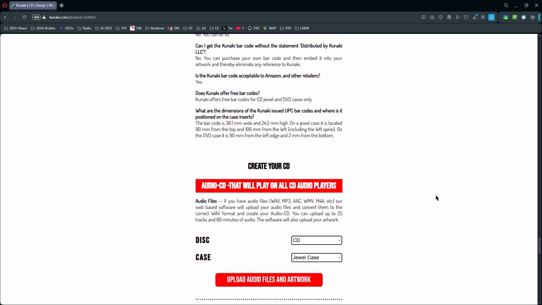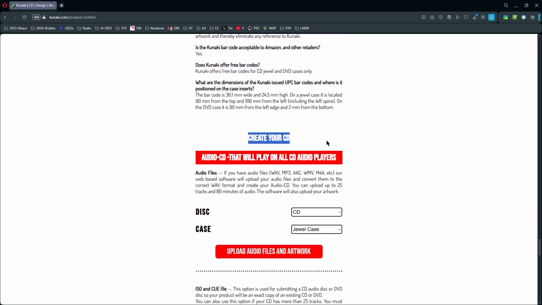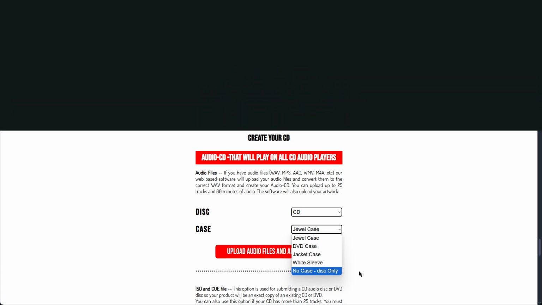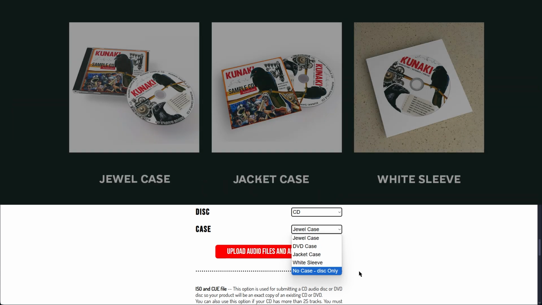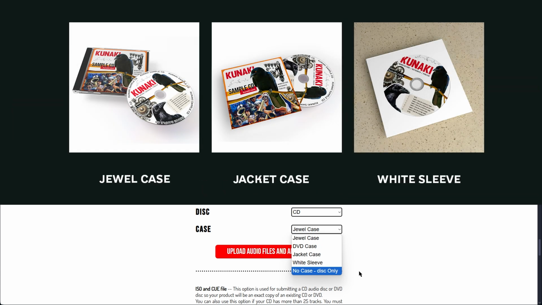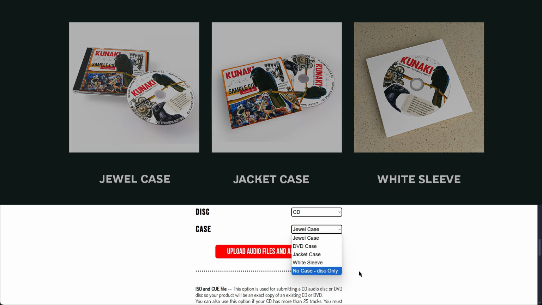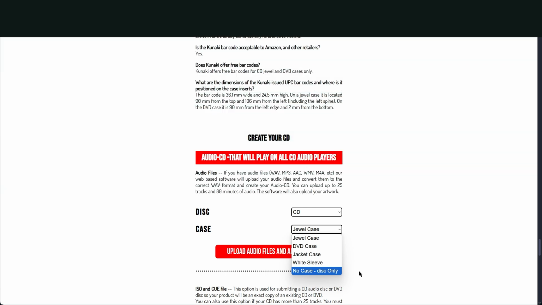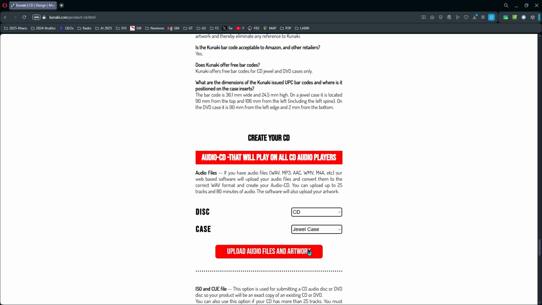So, now we've reached the point where we're going to start creating our CD. Pay attention to how your disc will be packaged. Here you can choose jewel case, DVD case, jacket case, white case, or no case disc-only options. Look at it carefully and choose what you need. Great! Let's press the Upload Audio Files and Artwork button.